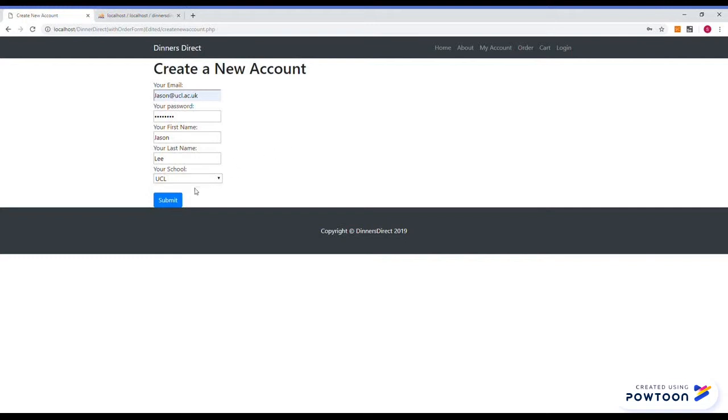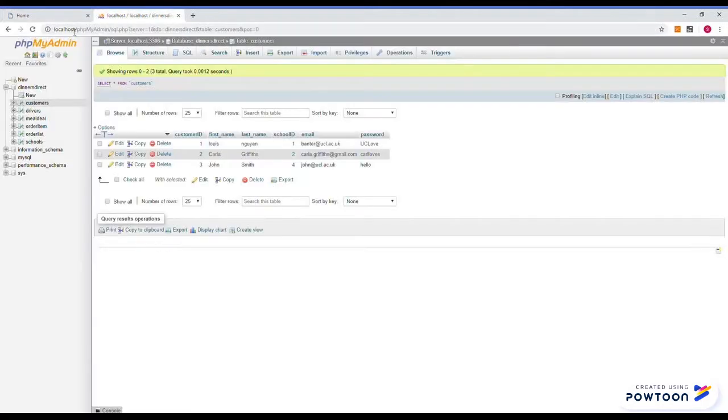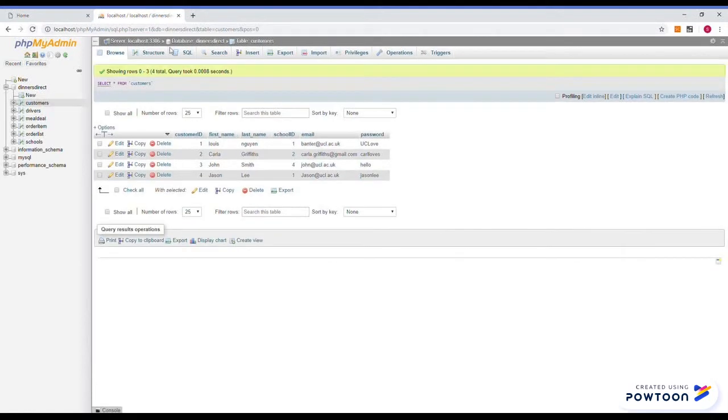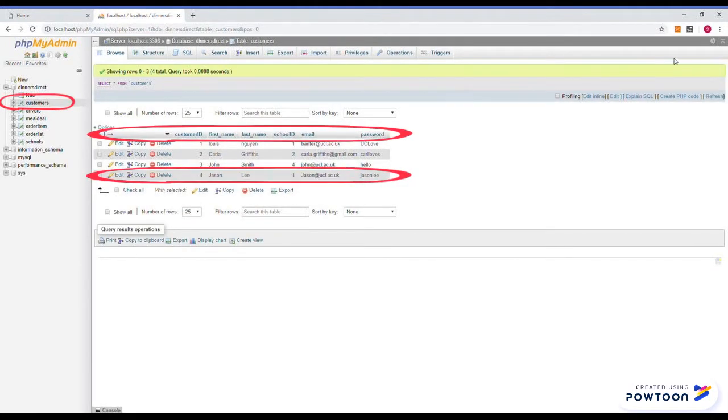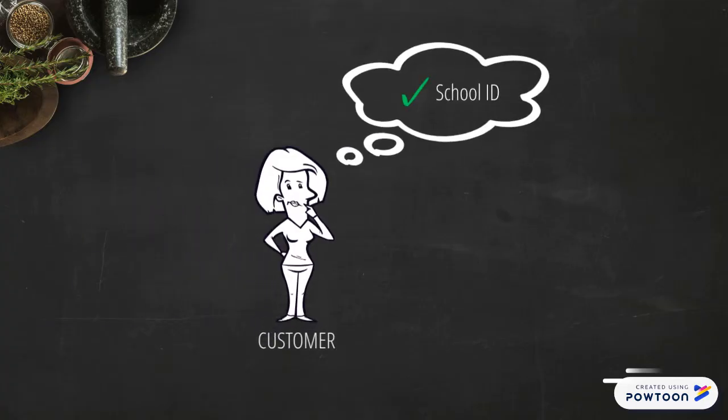In contrast, createnewuser.php creates a new row in the customer's table with the user inputted details: first and last name, email, password, and the school ID corresponding to their school. It is assumed that the school ID will already be given to the customer and they would know their own school ID before creating an account. If these user details already match, the database connection to the SQL server will be closed.